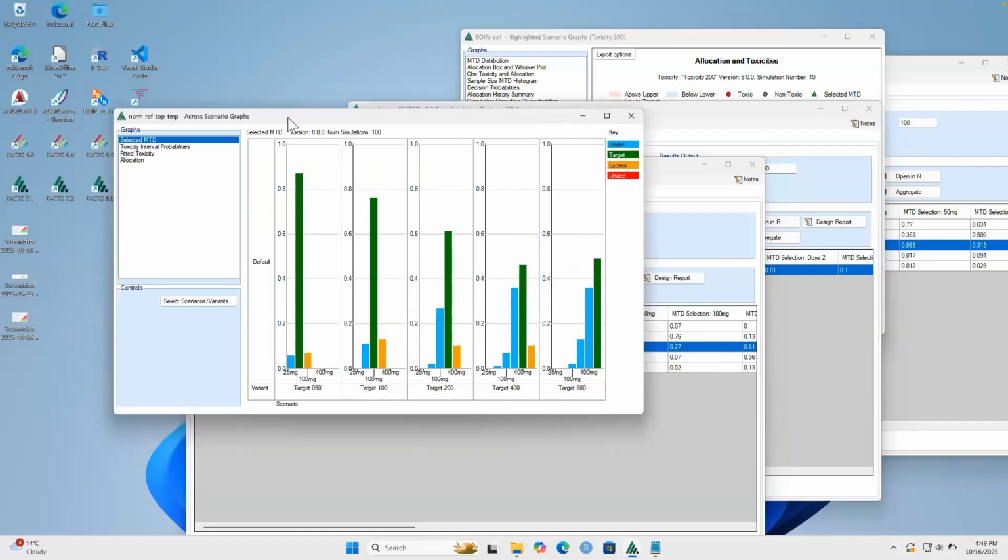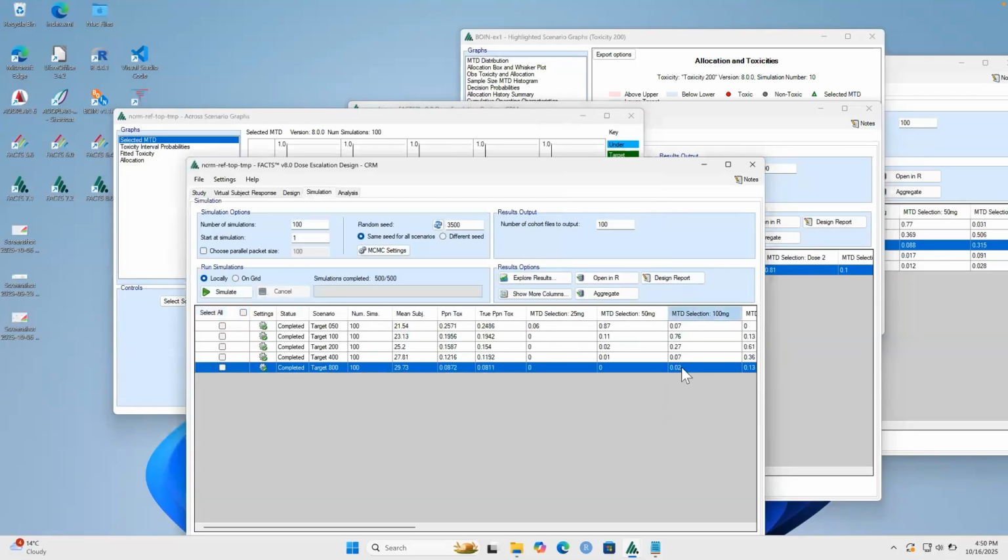So things have improved slightly. These greens are good. This one is nice and low. This overdosing has increased a little bit, but we're still underpicking here. So let's have a look at some of these and see if we can see why it's not escalating as far as we want.